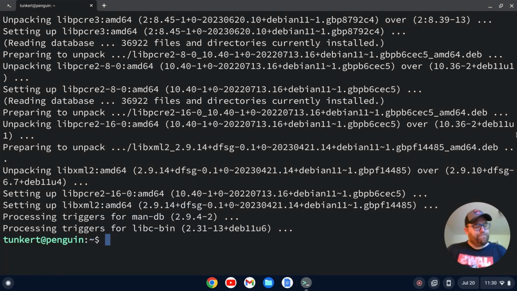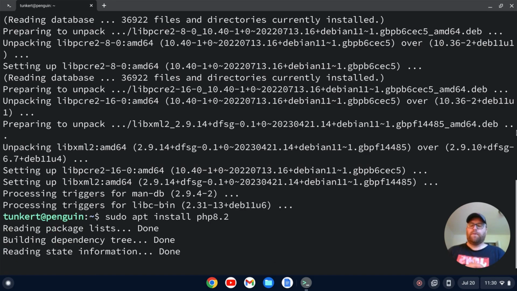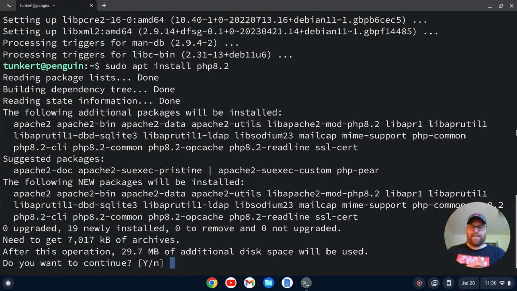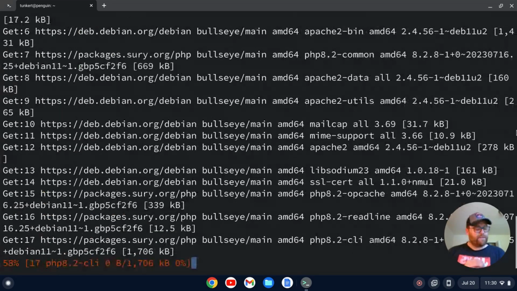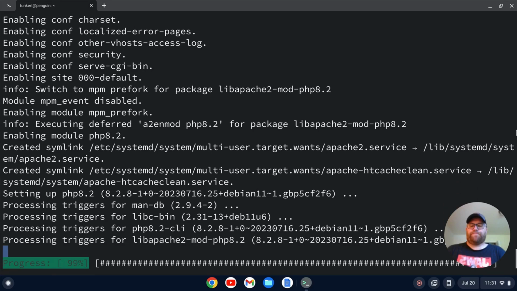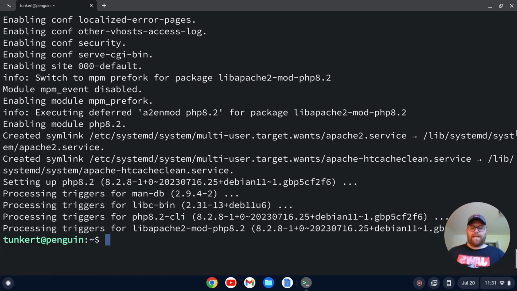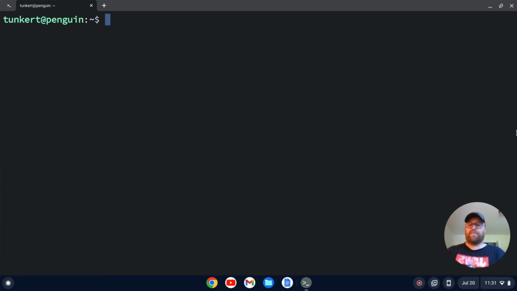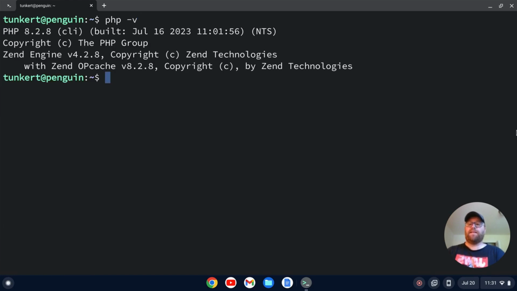Okay, now we can install PHP 8.2. So to do that, we'll type sudo apt install php8.2. Hit enter. It's going to ask us to take the additional 29.7 megabytes. I'm going to say yes, hit enter. Okay, once that's all done, let's clear everything out and we'll do php -v. And we see we have PHP version 8.2.8.